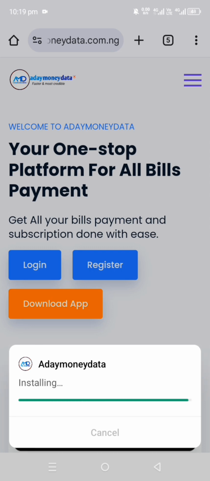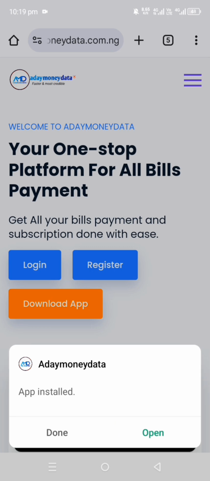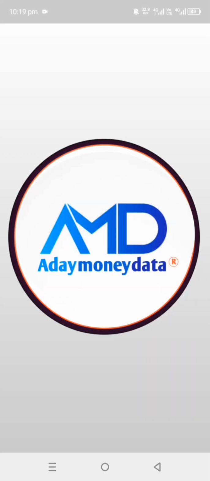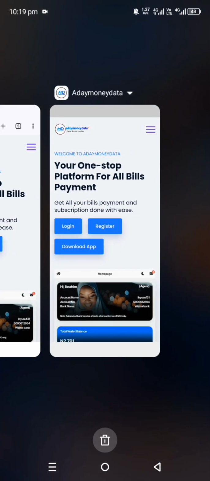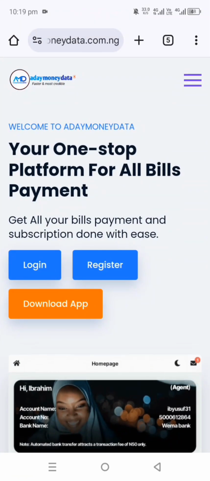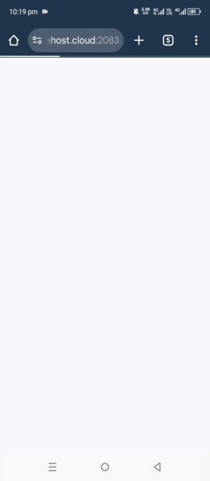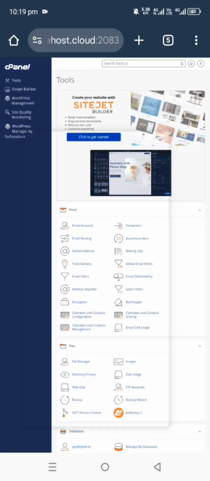Now I am installing the application, right? So you can see the app is installing, app installed successfully. Then click on open. After you have opened the website, you can see it will load like this and show you the login and registration button. So let's go back to the cPanel to see how we are going to change these details.